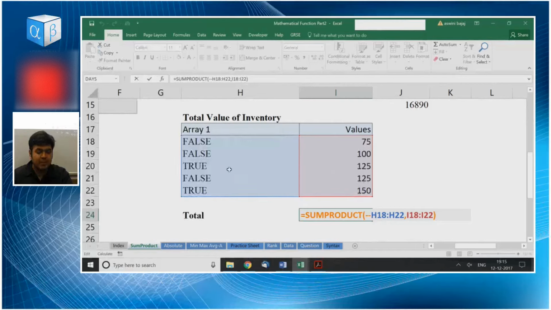So 0 into this would be 0, but 1 into 125 and 1 into 150 make my answer 275. We just put in 2 dashes here to treat the true or false as 0 and 1. Just something extra I felt like putting in, but not very useful. But yes, you need to know that true is treated as 1 and false is treated as 0 in all calculations in Excel.